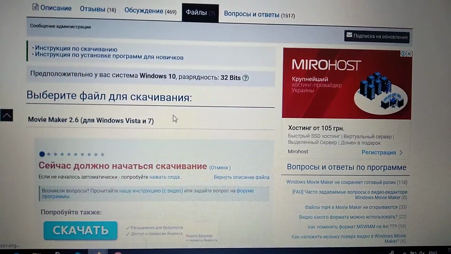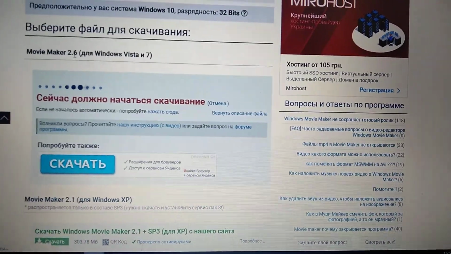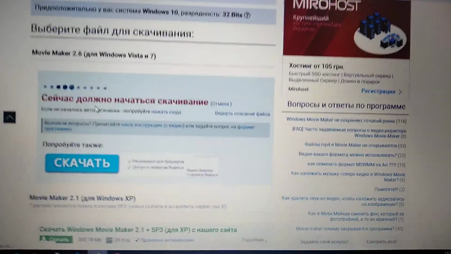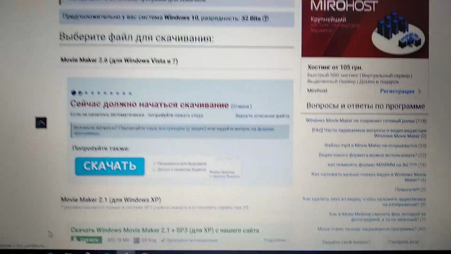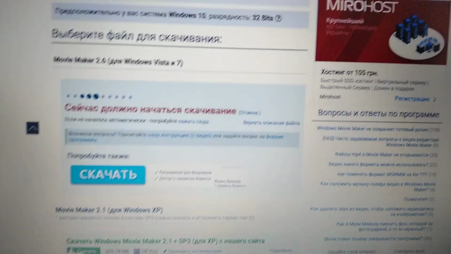So here you can see that it's version 2.6, it's for Vista and 7, and I'll try to install it to my Windows 10 and show you if it works or not. So let's try it.